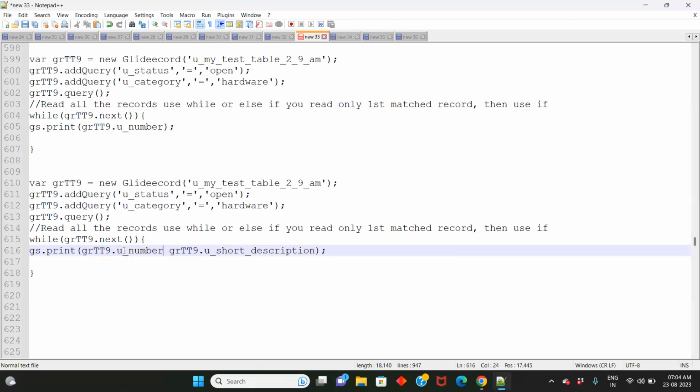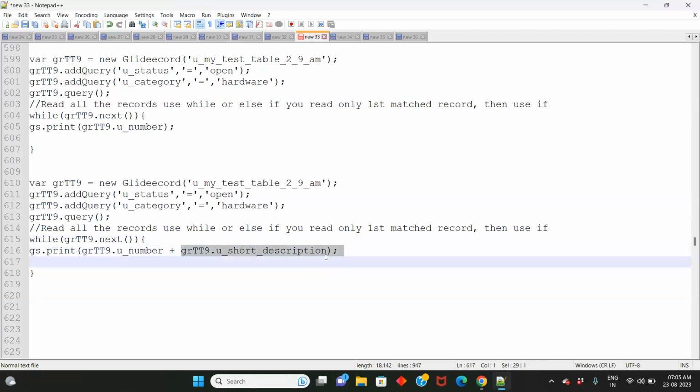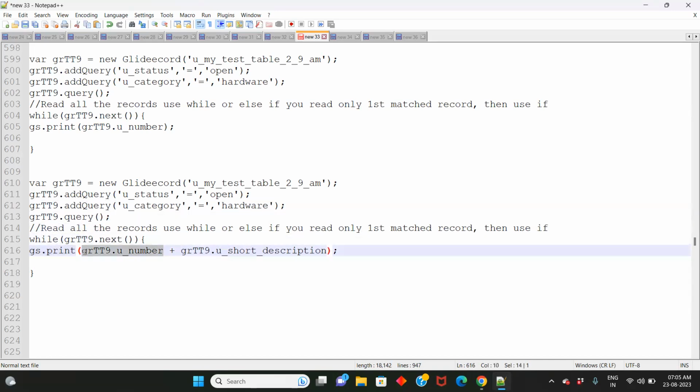But I can't simply write like this. I have to use a join between these two. I should use some concatenator. That is called plus, which is used as a concatenator to join the two inputs like this. The plus operator is not only used for addition, but also to join the two values. So now we are joining short description and number output.